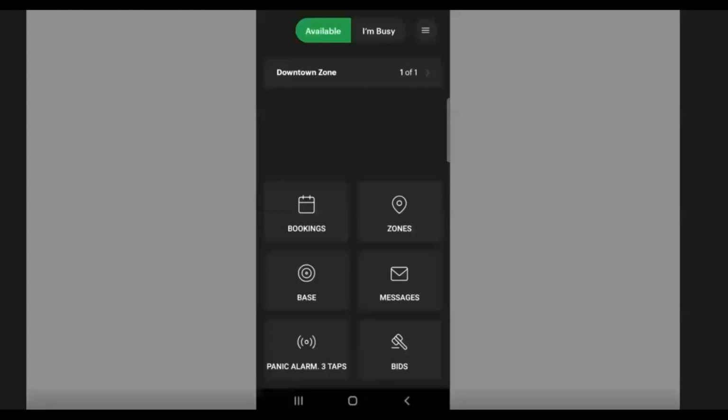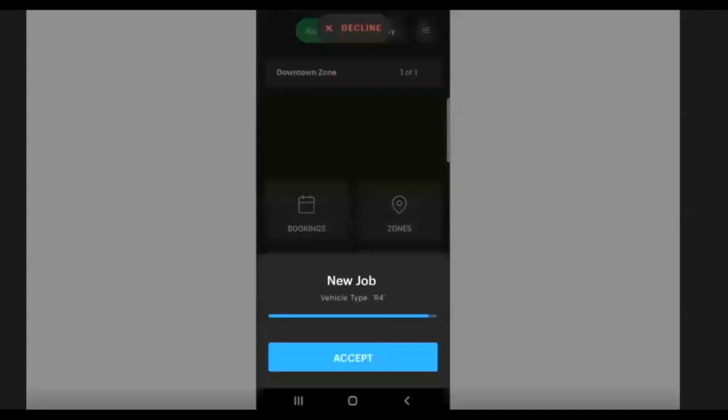Now, let's look at some job offers. When a job is offered to you, you will receive a notification like this. You are provided with some basic information on the job offer screen. To accept it, simply tap or slide on the accept icon at the bottom of the screen.